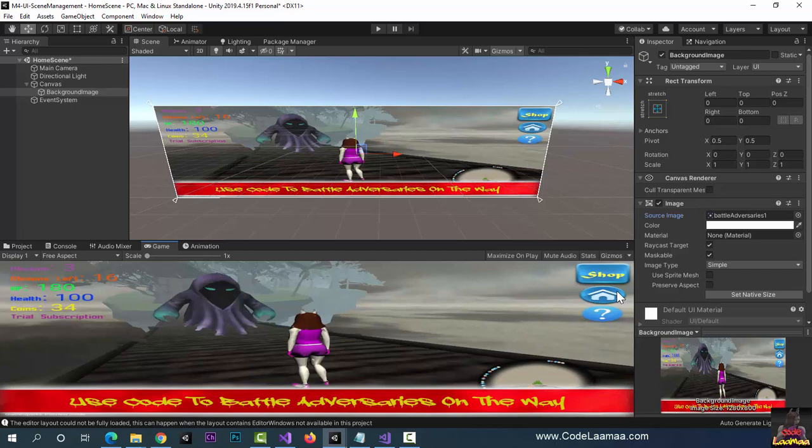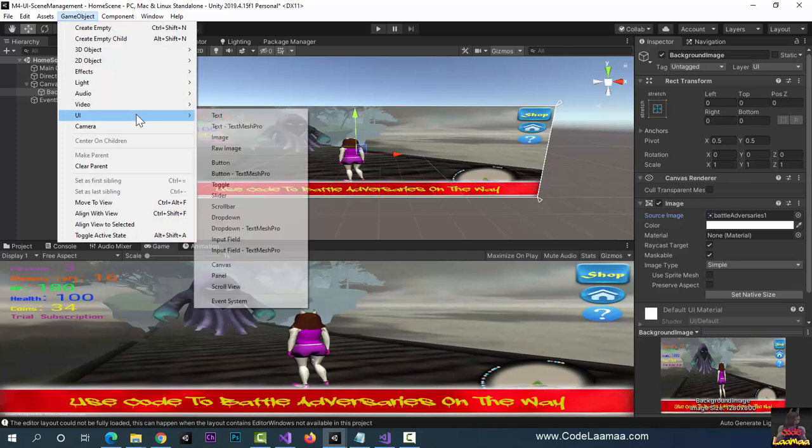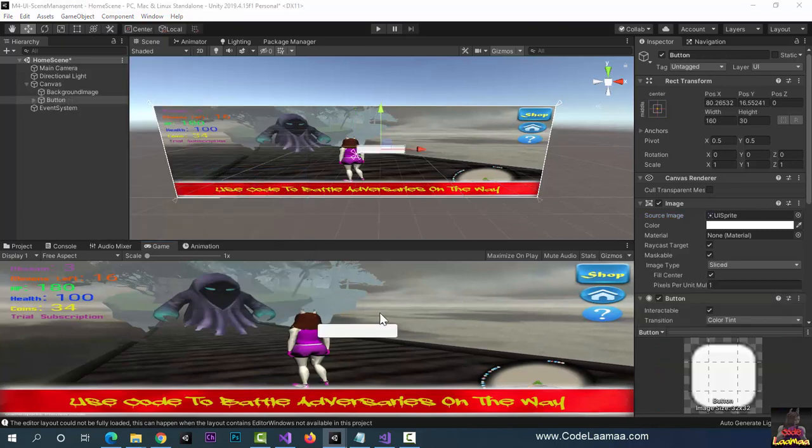The next step is to add buttons. I'm going to have the buttons go across this red ribbon that I have down here. So I'm going to go to Game Object, UI, and Button. There's Button and there's Button Text Mesh Pro. We're going to use Button Text Mesh Pro. Text Mesh Pro is going to be replacing, if it hasn't already, standard text, because it's an enhancement mainly for mobile, so you can have nice rich text in your games.